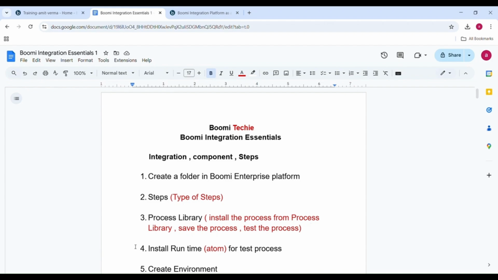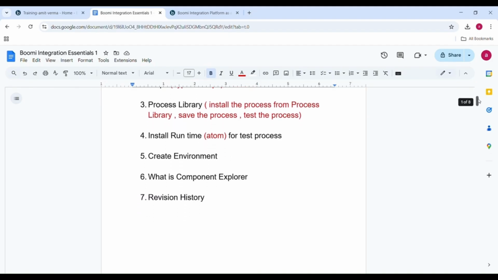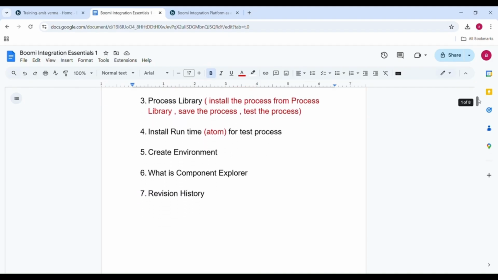Next one is install runtime. So here you can see Atom. Atom is a runtime engine, you can say, and we can execute the process through the runtime. So we will see how to install a runtime and test the process. Next point is create an environment. So how to create an environment and how to attach a runtime to an environment. Okay, so we will see this in this video. Next point is what is Component Explorer.